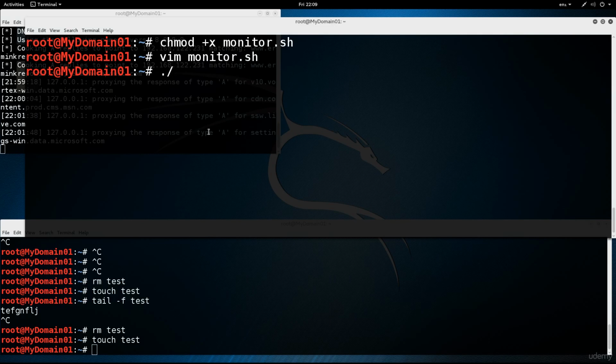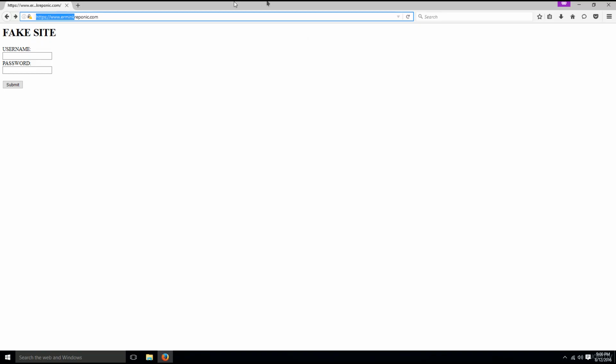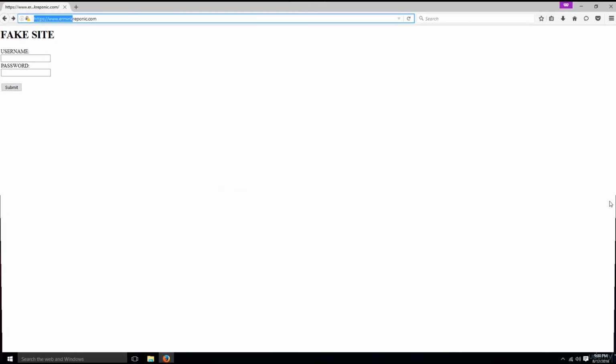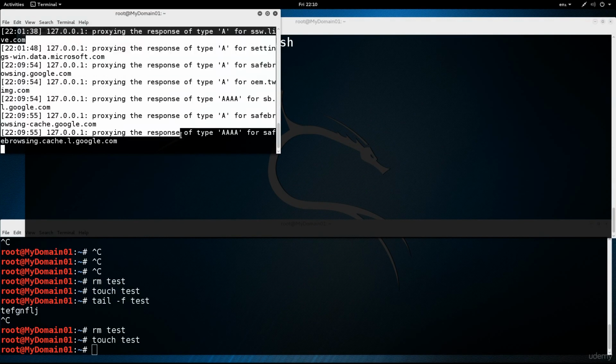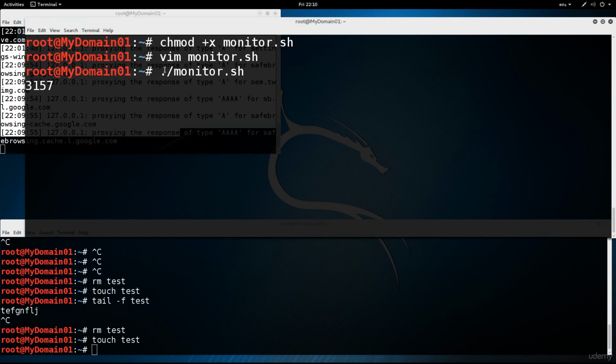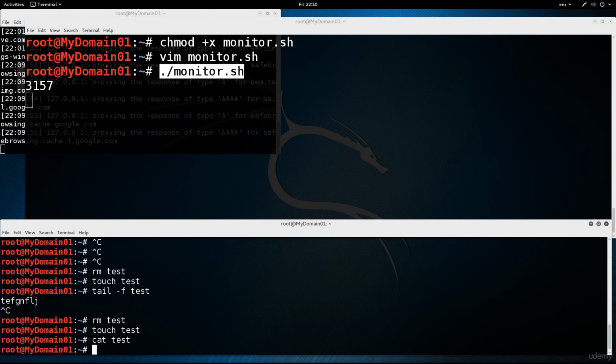So you type in ./monitor.sh, press enter. Okay, it prints out the PID, and you can see that the DNS chef is running here. Let me just go ahead and pause this machine. So the DNS chef is actually running here without any problems whatsoever. So it is running there, and the script is also running. It's not going to kill it so long as the test file is empty.